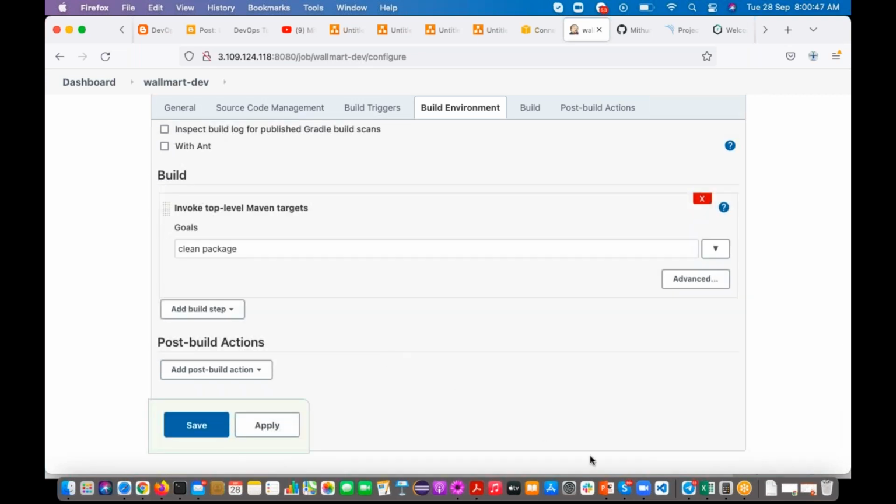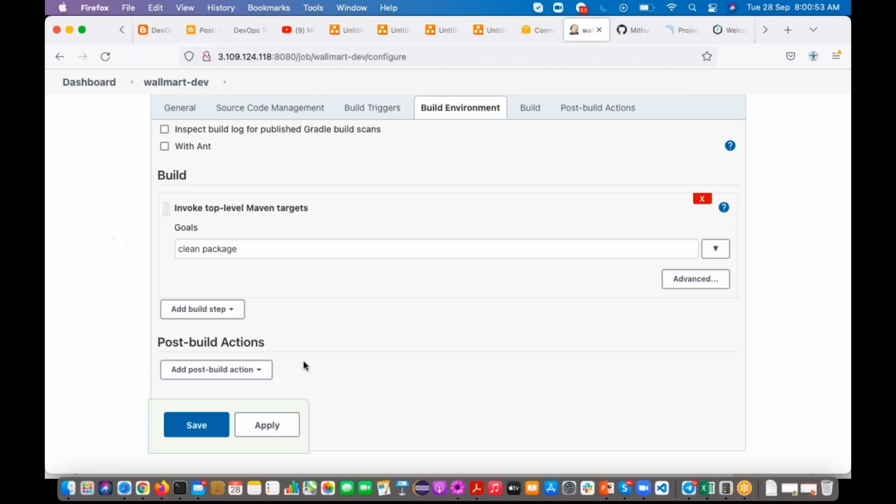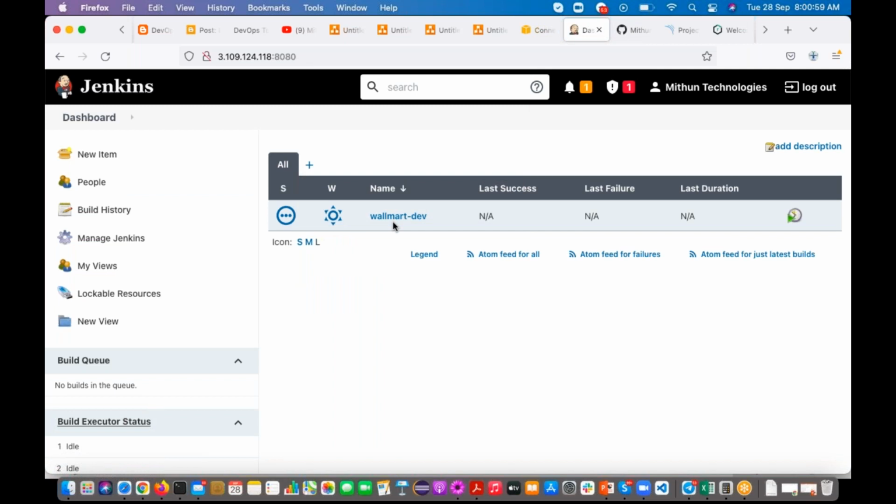So first we'll go with these two steps. We'll get the code, then we'll do the build. Let's see. Click on save. Now I have created this job with those two steps: getting the code, and it is going to do the build.